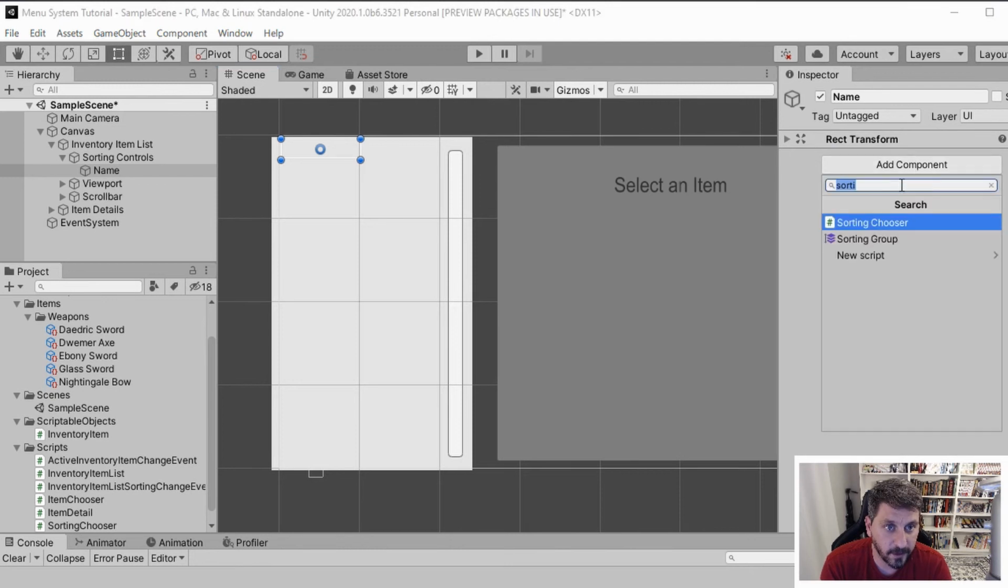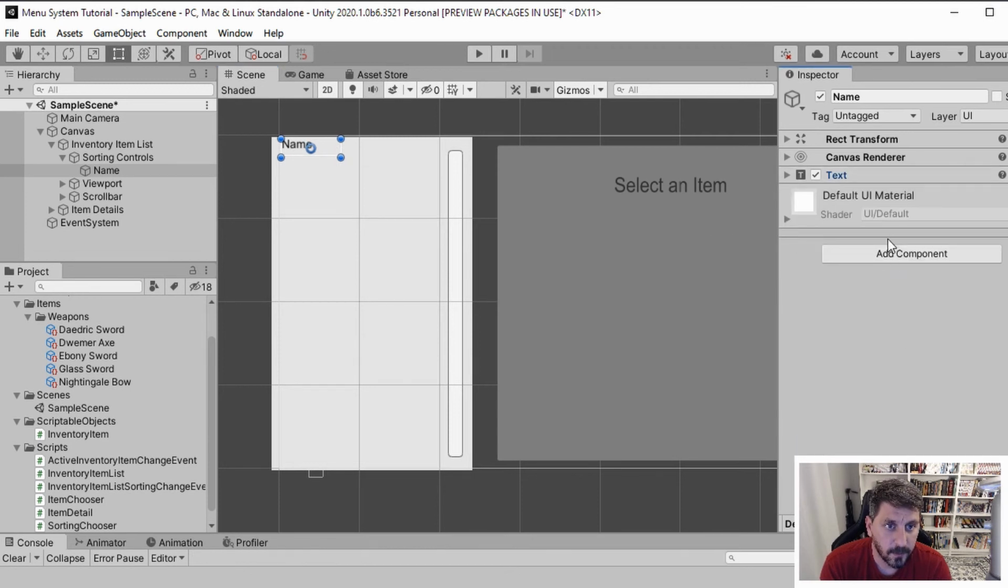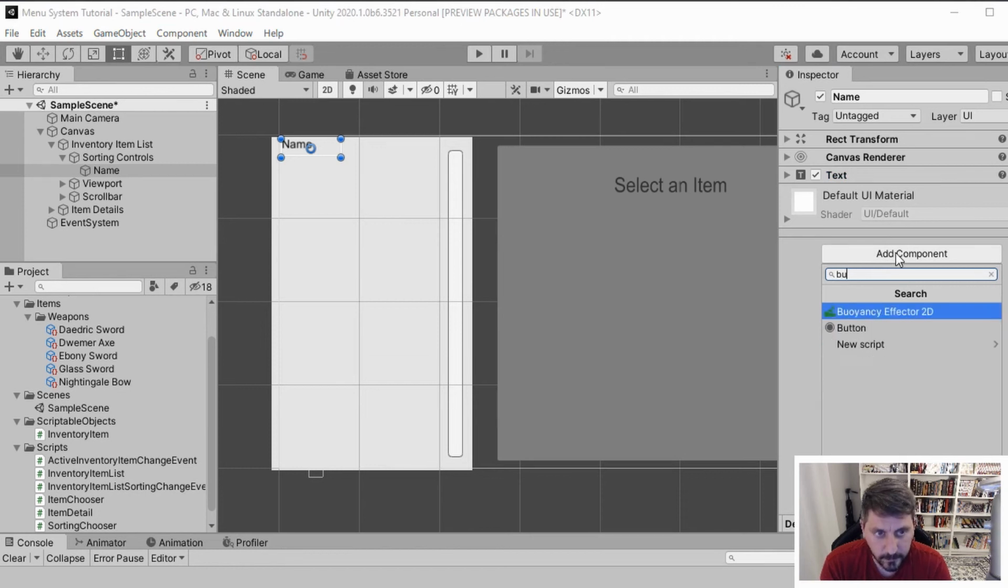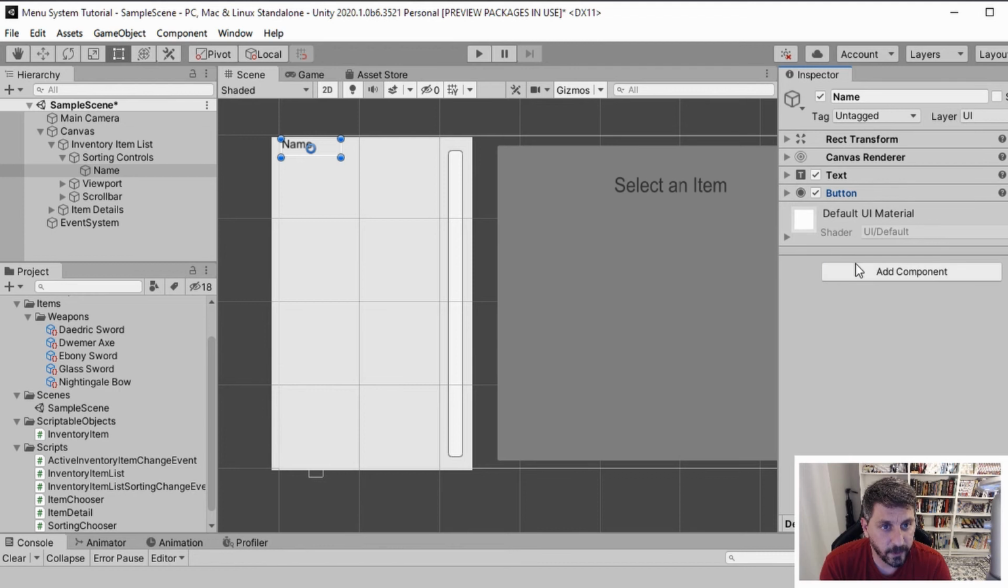We want to add a text component, and in that text component we'll just say Name. We're not going to be able to see it right away, so we want to change the color to black. Okay, that's an alright starting point. Another thing we need is a button, so we'll go ahead and add that, and we'll set that up here in just a second.